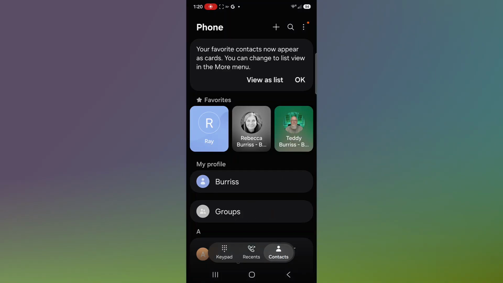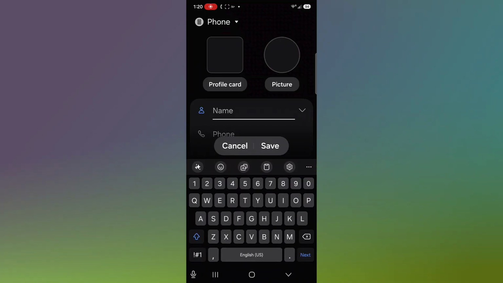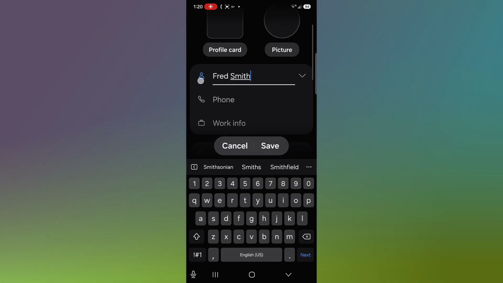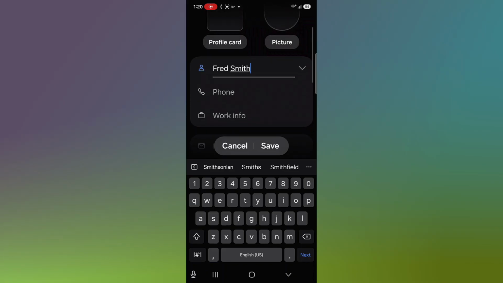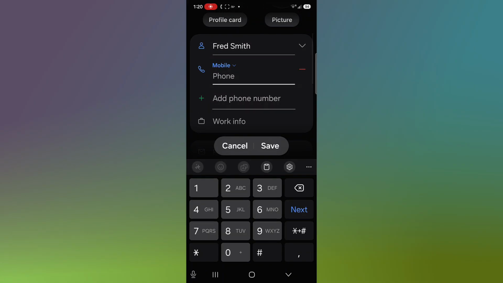Now, the question is, how do I add a new contact? Well, it's really pretty easy. You hit the plus up top here, and I can add a new contact. So let me just add one for the sake of adding one. Fred Smith. And then I'm going to add his phone number. Just scroll up a little bit. I put my finger on the screen and drag it up so I can get the phone.